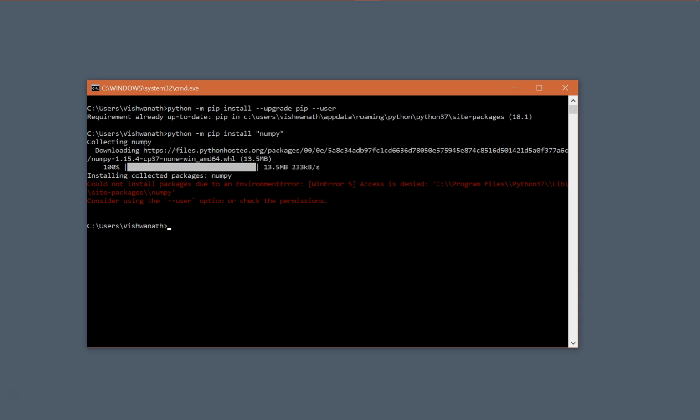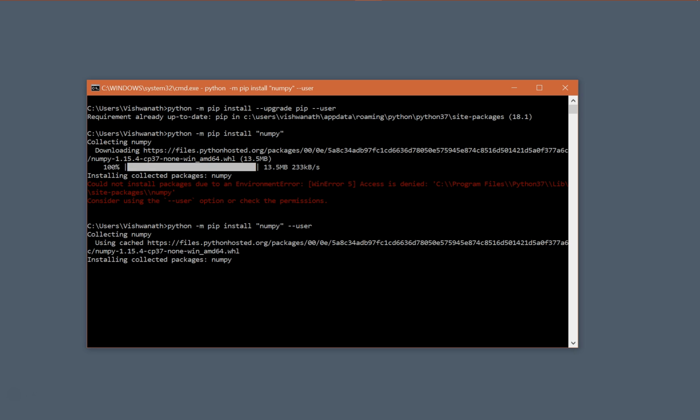Access is denied. So instead of getting into the nitty-gritties of this, let's just add this additional parameter, --user. That means for this user only. Now it's already been downloaded, so it will just start installing directly. Okay, successfully installed Numpy.